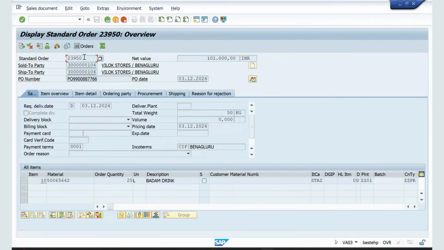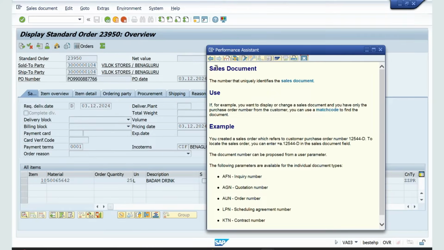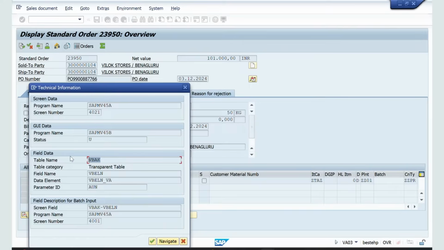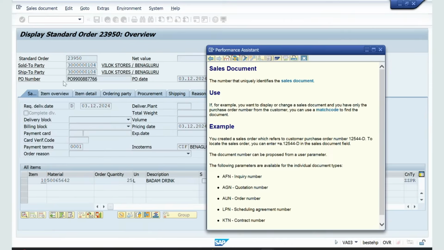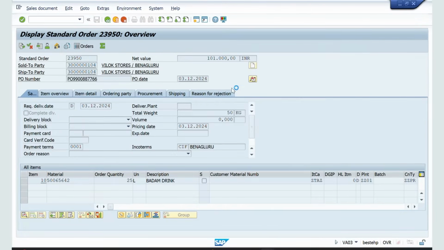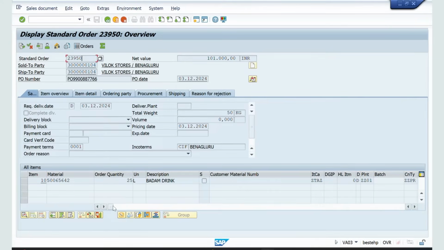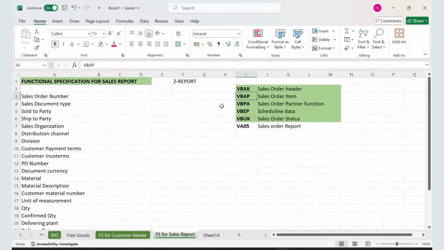For example, press function key F1 on your keyboard, and go to technical information. You can see the VBAK table. Like this, each and every piece of data will be stored in one table or another. In my case, I will refer to the VBAK table for header data, VBAP for item data, VBPA, which is your partner function, VBEP, which is the schedule line data, and VBUK, which is the sales order status.